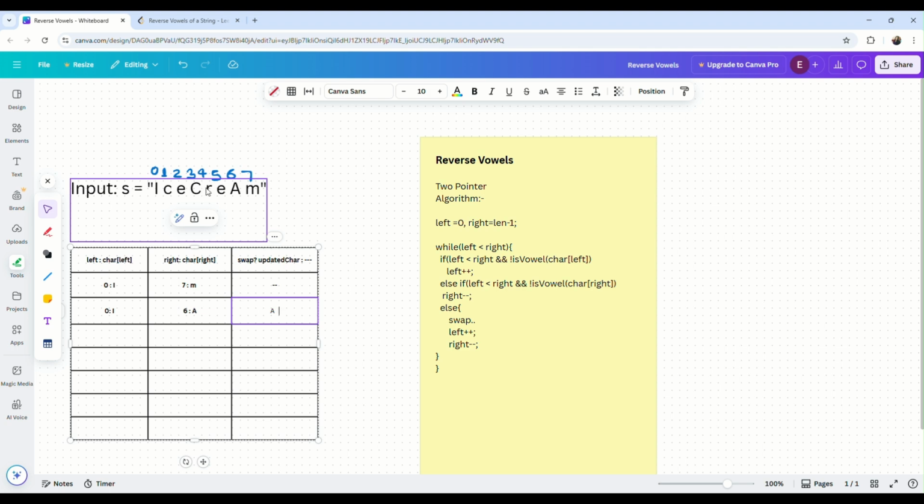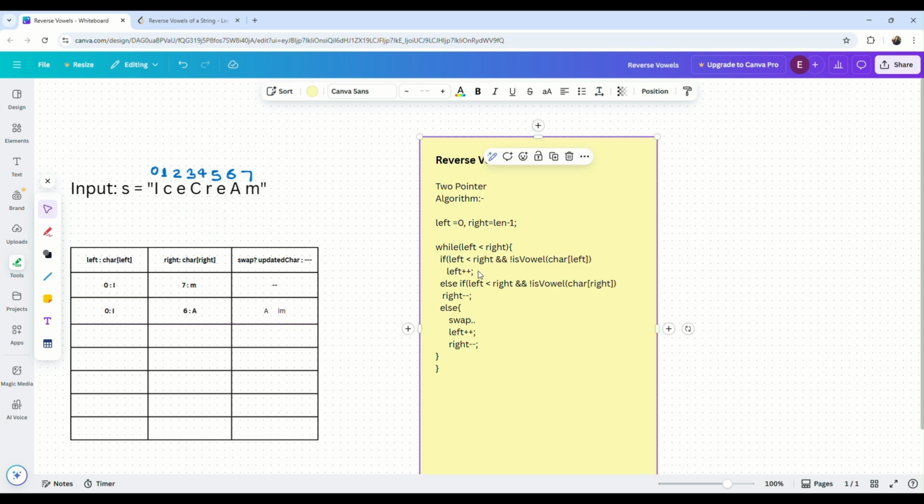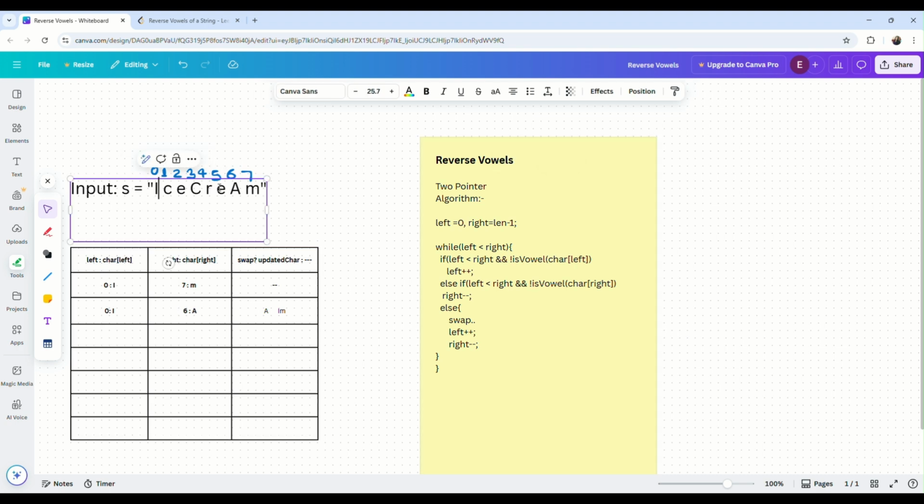Position here, I'm going to put I and M is going to remain as it is. Okay. And also at this point, since we have processed this element and this element, now it's time to move forward and backward from their positions. So the left pointer is going to increment and go to the first position. C is present, and C is not a vowel. So at this point we are going to increment as well.